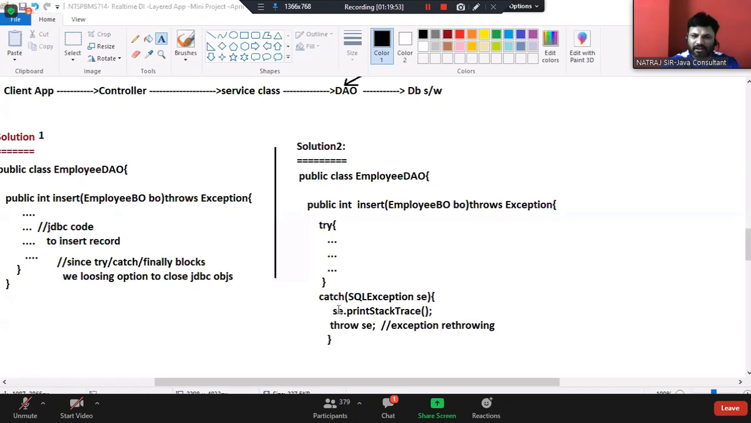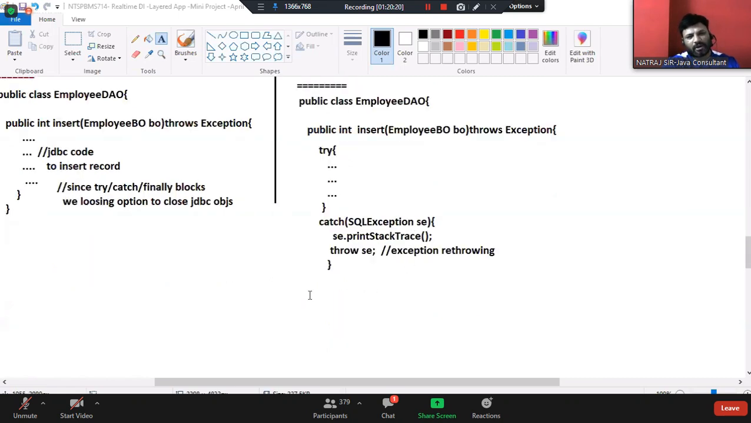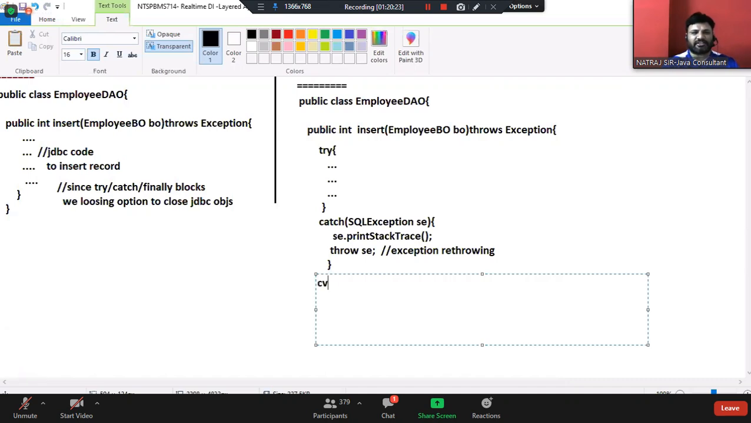Exception raised. Control came to catch block. In the catch block, you can use try with resource also. From here it will rethrow to the service class. Service class anyhow will rethrow to the controller. Controller will rethrow to the client. So client will catch and handle the exception. This is a very interesting discussion, boss.